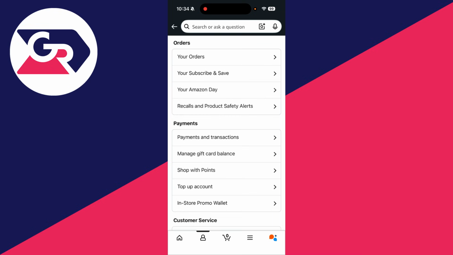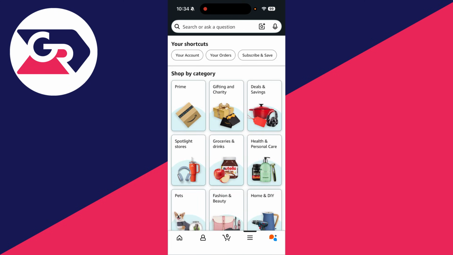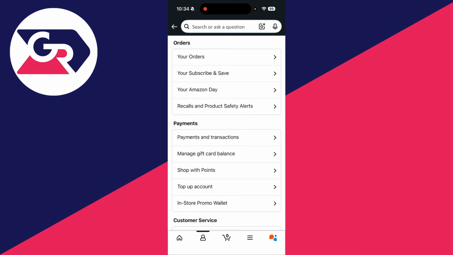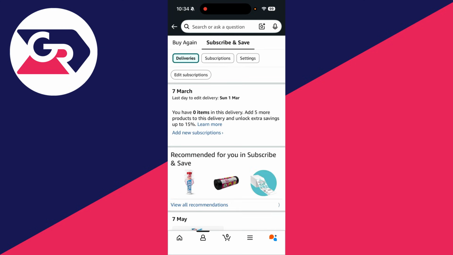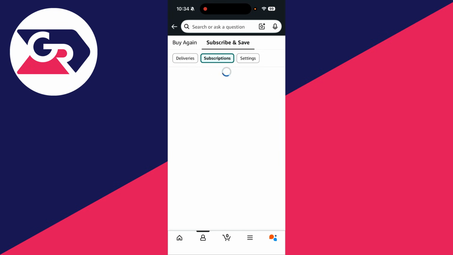Alternatively, to get to this list, you can press the 3 lines in the bottom. And then at the top, you want to find the option for subscribe and save, or you can press your account at the top and then find your subscribe and save. Here we are. And then at the top here you'll see the option for edit subscriptions, but don't go there. You want to press subscriptions at the top.